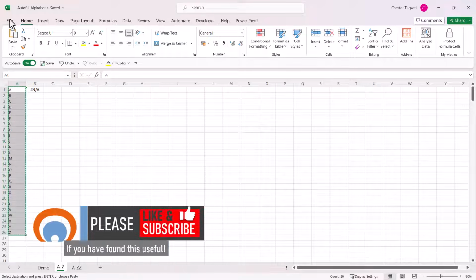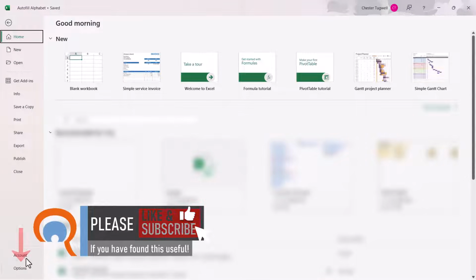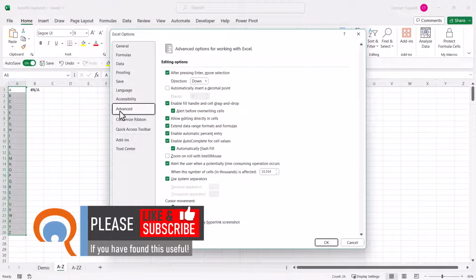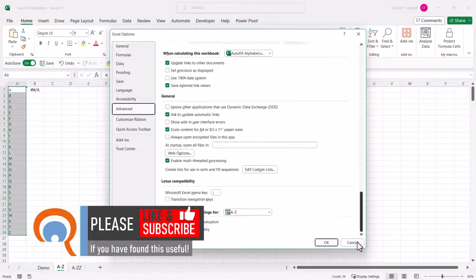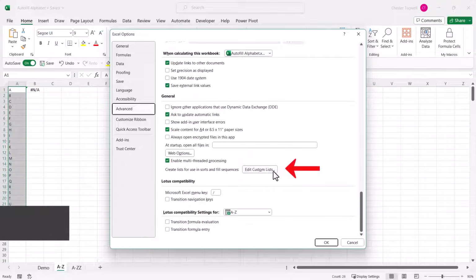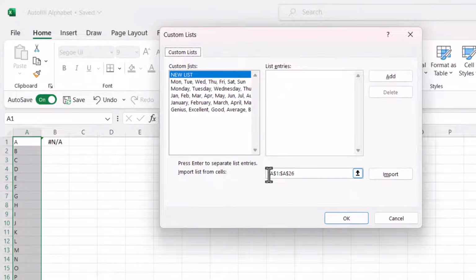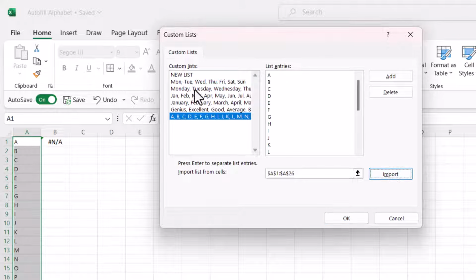Then you go to the File tab on your ribbon. You go down to Options at the bottom there. Then you go to Advanced. Then you scroll down this list until you see Edit Custom Lists, and it's almost at the bottom. Click that button and you can see that it specifies here the range of cells that you already have selected. All you do is you click on Import and it adds it to the list of custom lists.